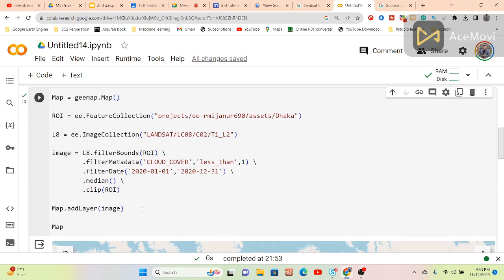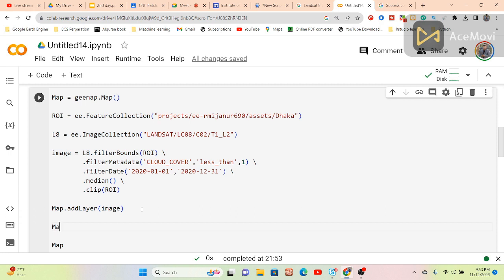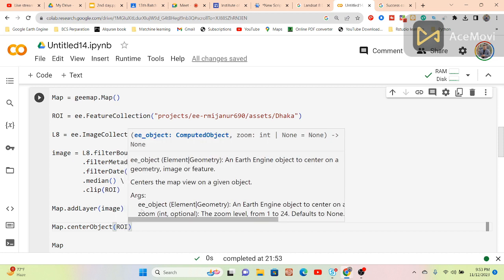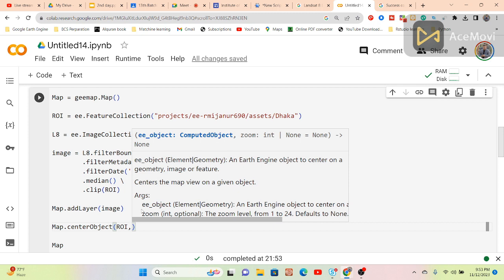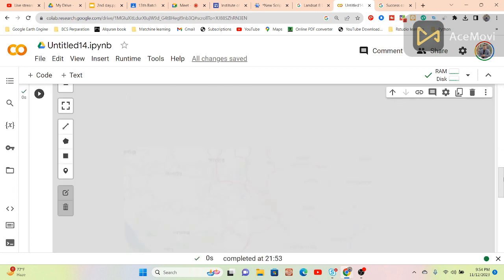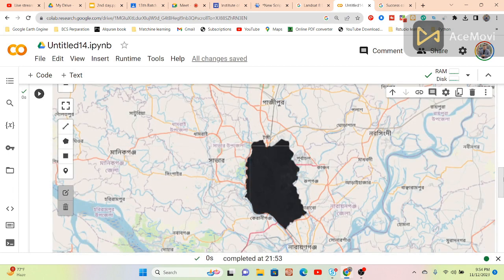But I also need to focus the center. For that, simply use the map dot centerObject, then put that object, the ROI, and zoom level, suppose 10. Click the run. This time it basically focuses on our study area. Yes, first time we can get this type of result from here.